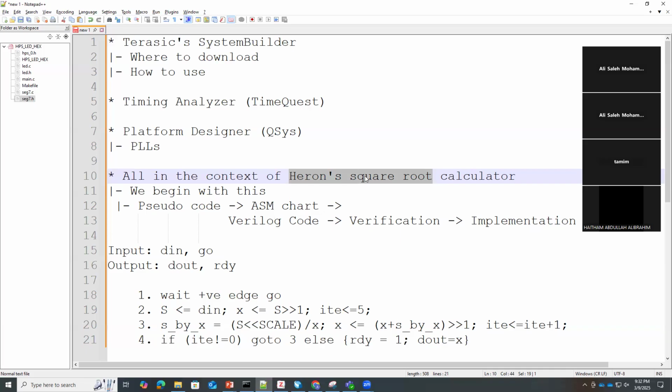Okay, so for this application, I'm going to go over the pseudocode and then the ASM chart and then the Verilog code. Then we will verify that the Verilog code works, and then we go over the implementation, and hopefully I'm going to show you the circuit up and running in the DE1-SoC board that we have, that you can actually borrow for your project.